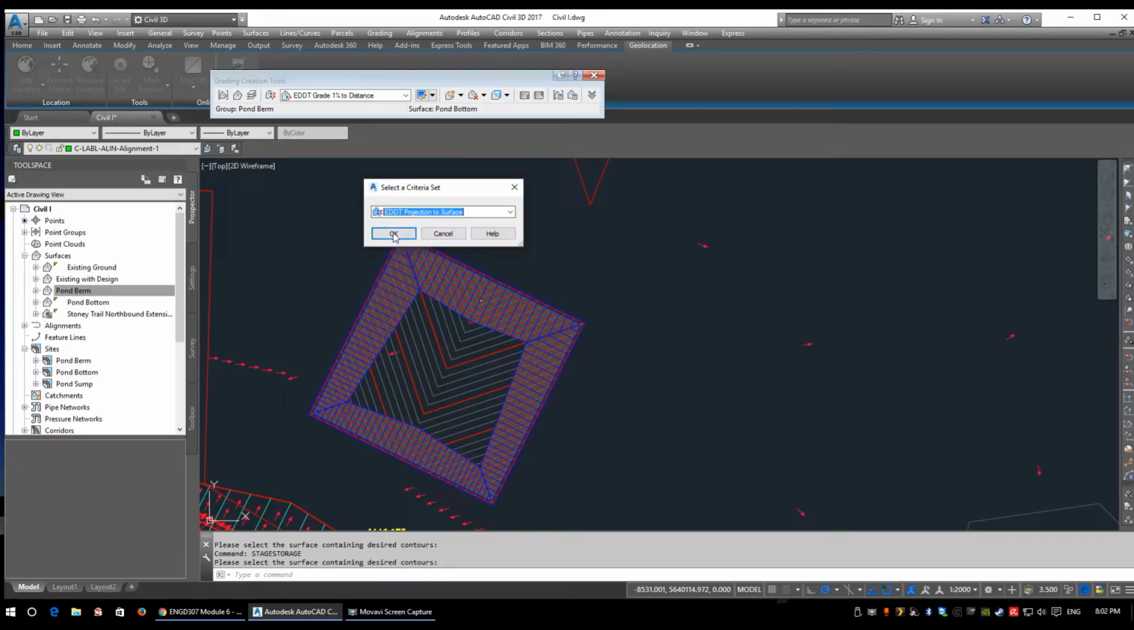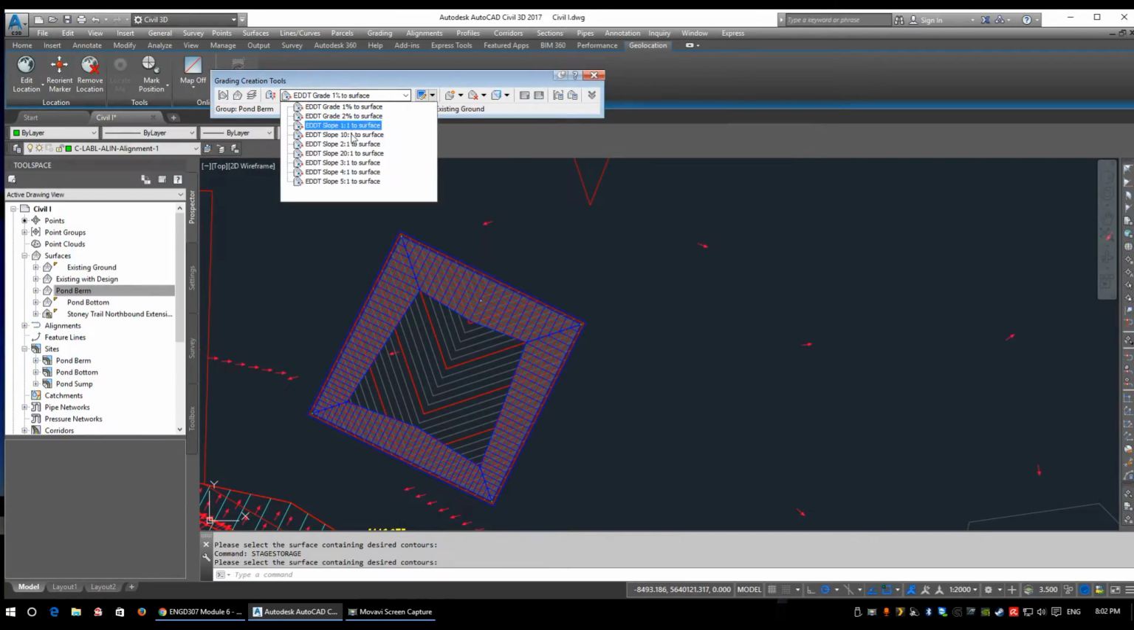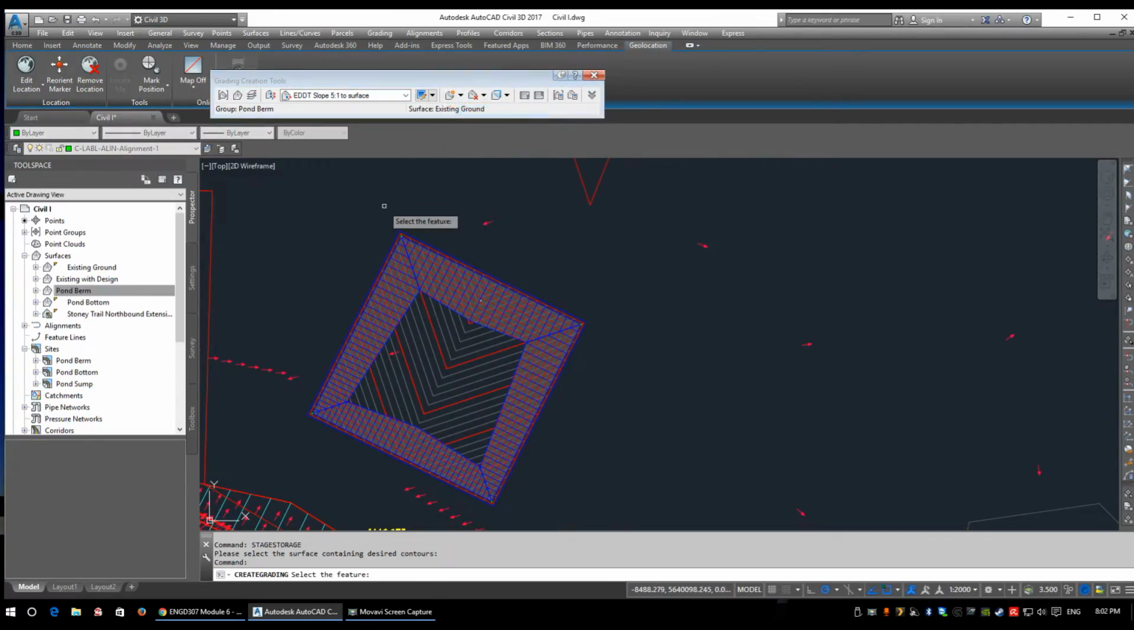So I'm going to project back to the surface, but I'm going to be changing my surface to my existing ground. We want to grade 3:1 to the surface, or what do the standards say? Actually, let's go 5:1 again. And we're going to create grading.